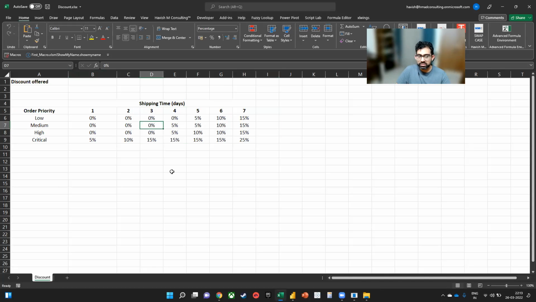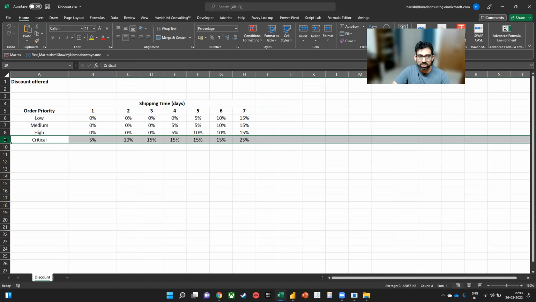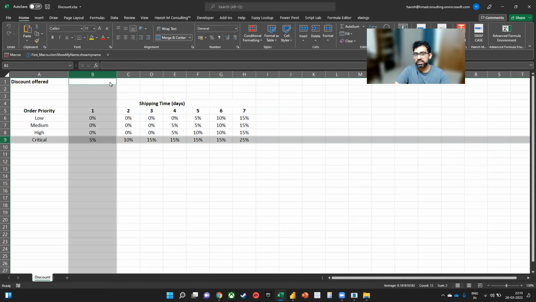Okay, so what I'm saying here is that every transaction will get a discount. That means if my order priority is low, and my shipping time is 1 day, then I will get 0% discount. See, look at the logic here. If my order priority is critical, and I'm able to offer the person a 1 day shipping, then I don't need to offer them a higher discount. Makes sense, right? But if I am offering a 7-day shipping and my order is critical, it's like the customer is paying more money because it's a critical shipping.